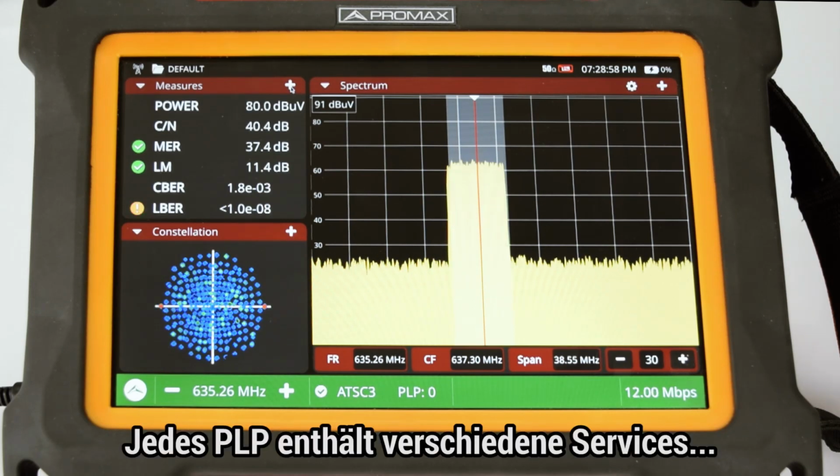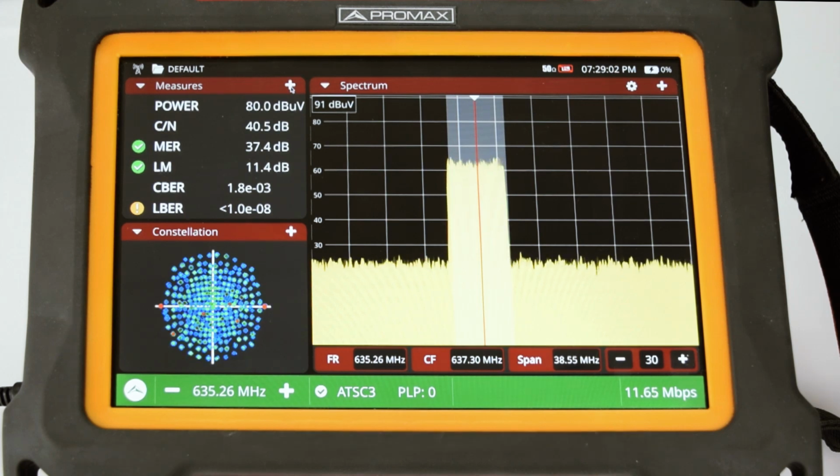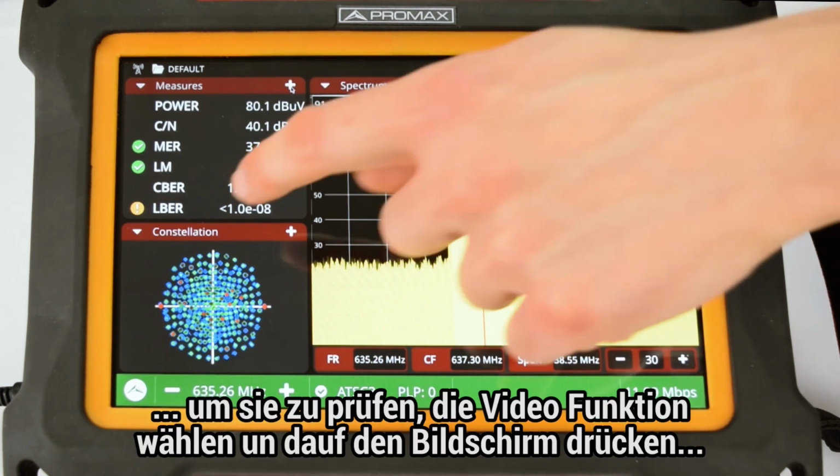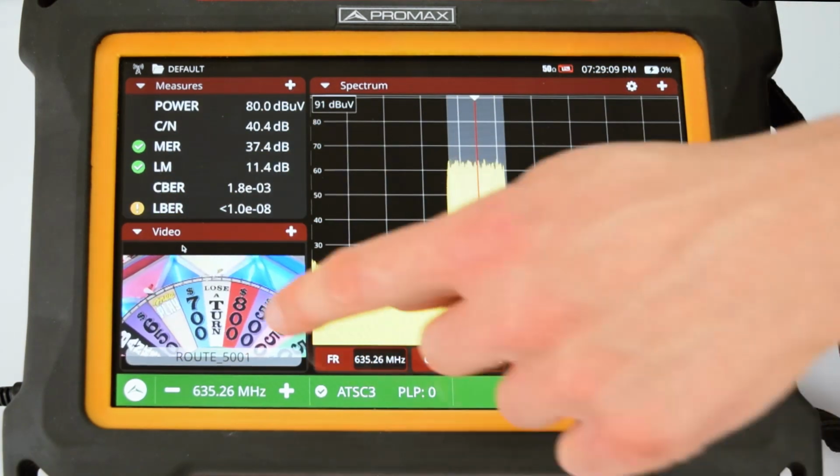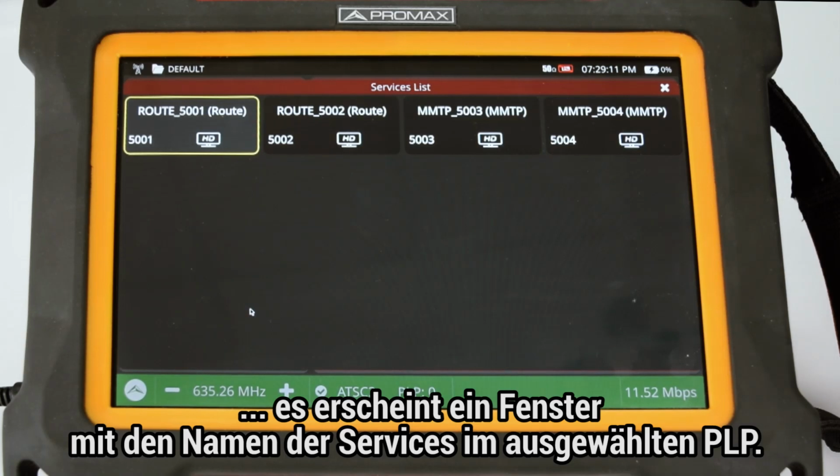Besides, each PLP will be carrying a set of different services. We can check this by selecting the video tool and pressing on its screen. A window will open up where we can find the names of the services carried by the chosen PLP.